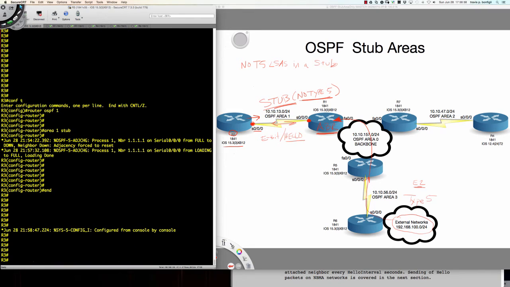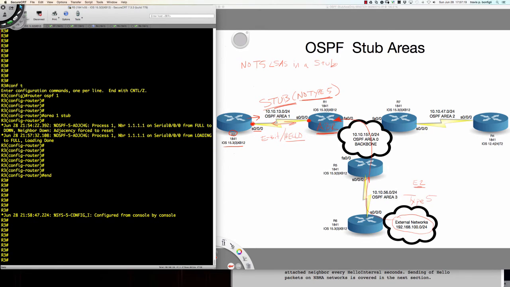So again, stub areas, what are the LSA types that you can find in stub areas? You can find a Type 1, a Type 2, or a Type 3. What LSAs are we not going to find in a stub area? You're not going to find a Type 4, you're not going to find a Type 5, and you're not going to find a Type 7. And we'll talk about Type 7s a little later when we get into the not-so-stubby areas.